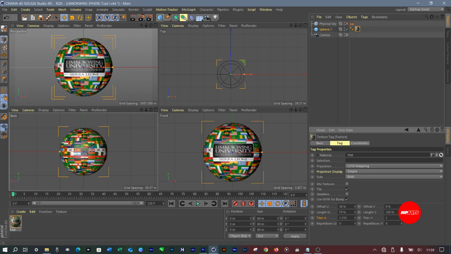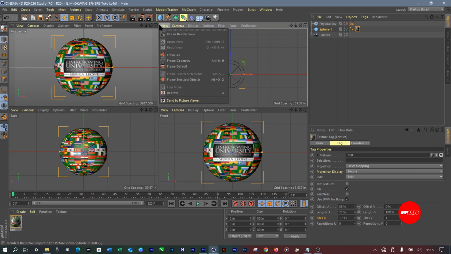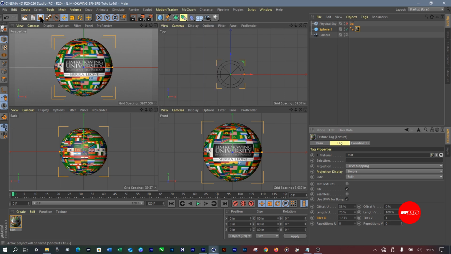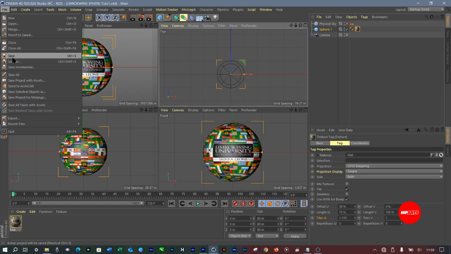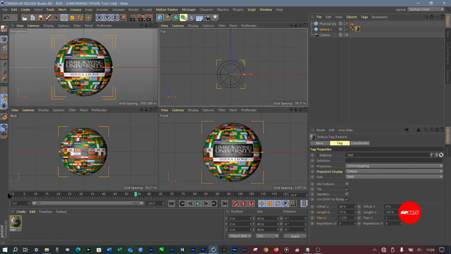And voila, this is okay like this. The next thing to do is to rotate, but please keep saving. Save, always save. If you don't have save here, file, save. If you play, nothing is animated yet. Nothing is rotating.